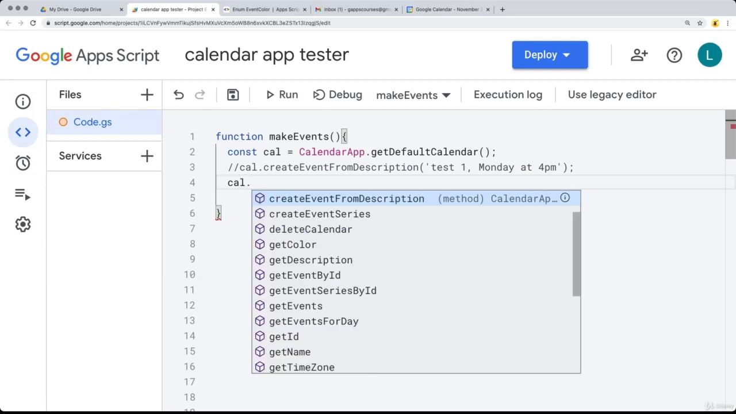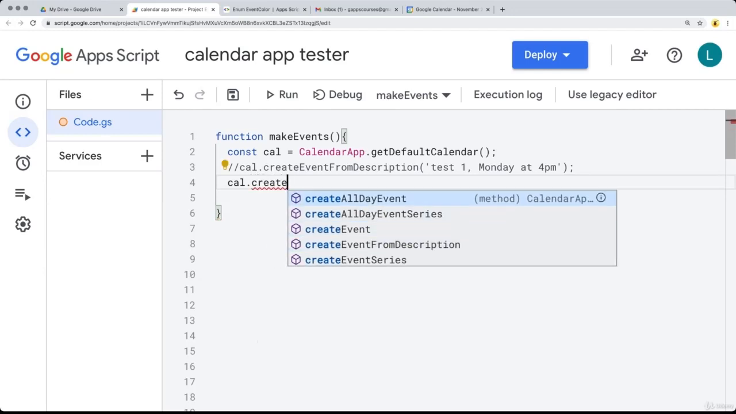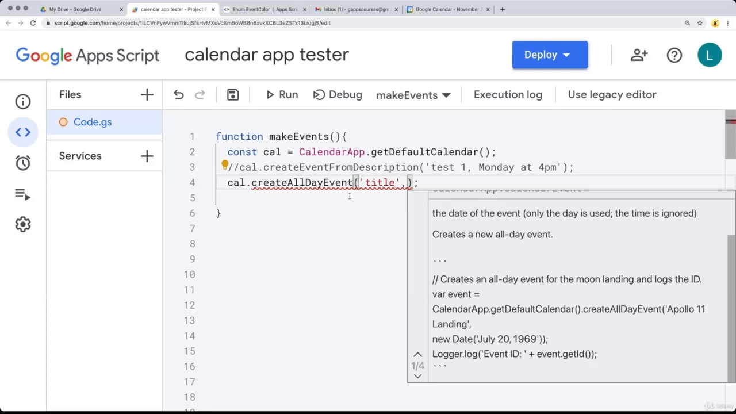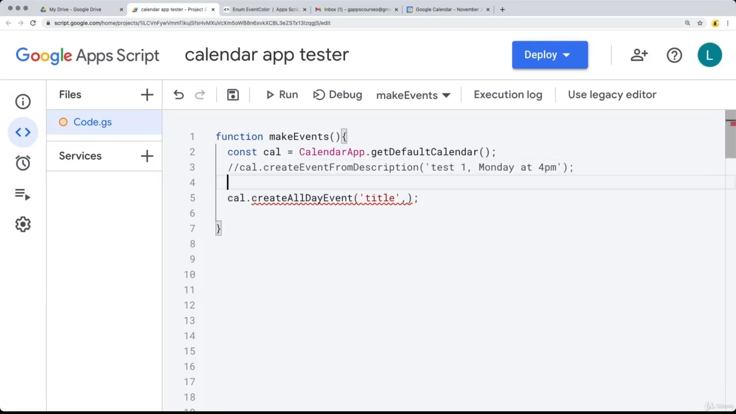So let's create an all-day event. So create all-day event. So that's another fairly straightforward one where it expects to get a title, and then it also needs a date object. So when we're creating this, let's create a date, and we'll use the JavaScript date object. So same thing that we did before, using the timestamp milliseconds. So create a new date object.